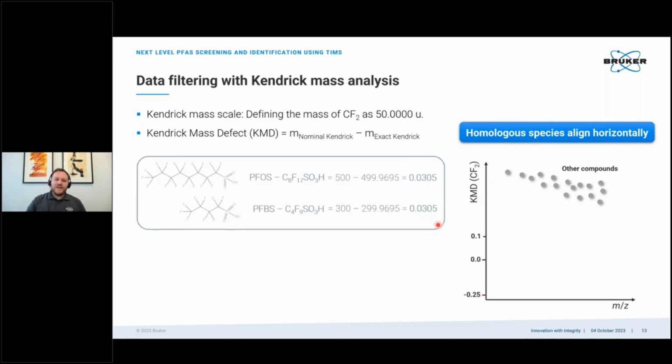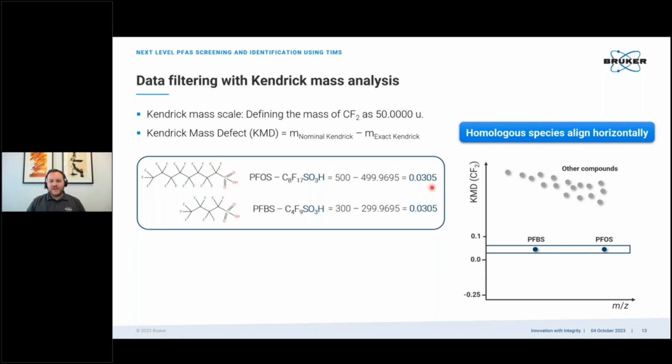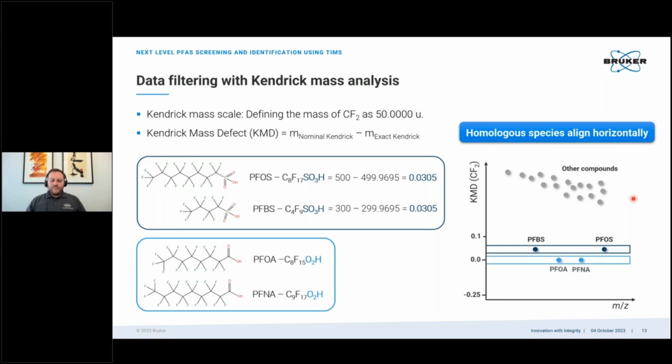And what we will see is that if we have samples that have a similar repeat unit, in this case CF2, they're going to have Kendrick mass defects that are very, very close to 0. That means that PFAS, in this case, because we have a CF2 repeat unit, are going to align very close to this 0 axis, whereas other compounds that might be present are going to be far away from them.